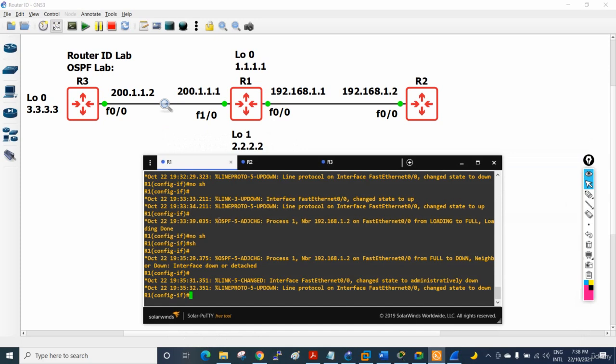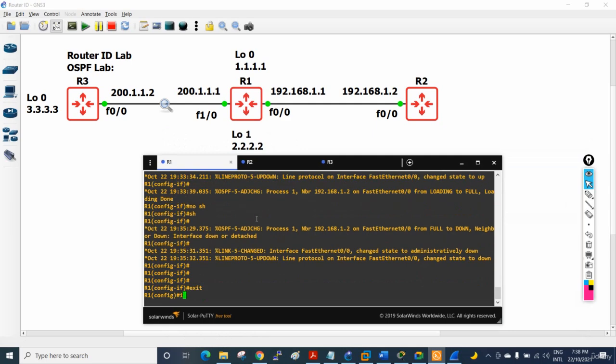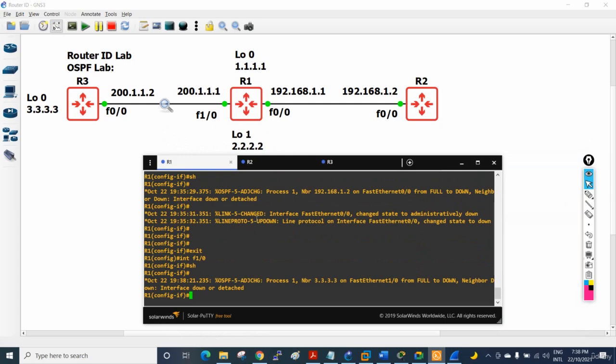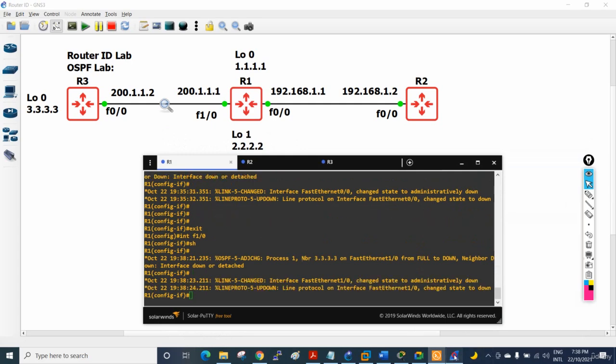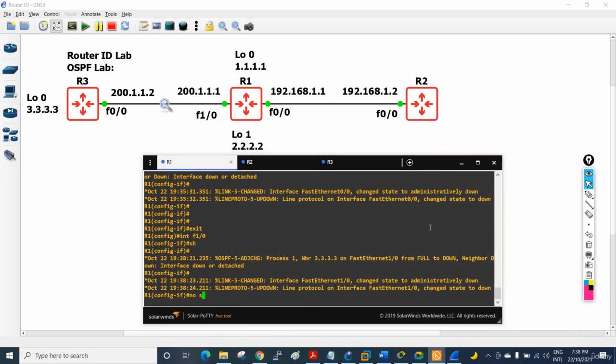When we make this interface down and up, let me make the R1 F1/0 interface shut. I will go to this interface F1/0 and write shut, and then we will make it no shut again. Okay, so let's see here what we are getting. I will make this one no shut again.